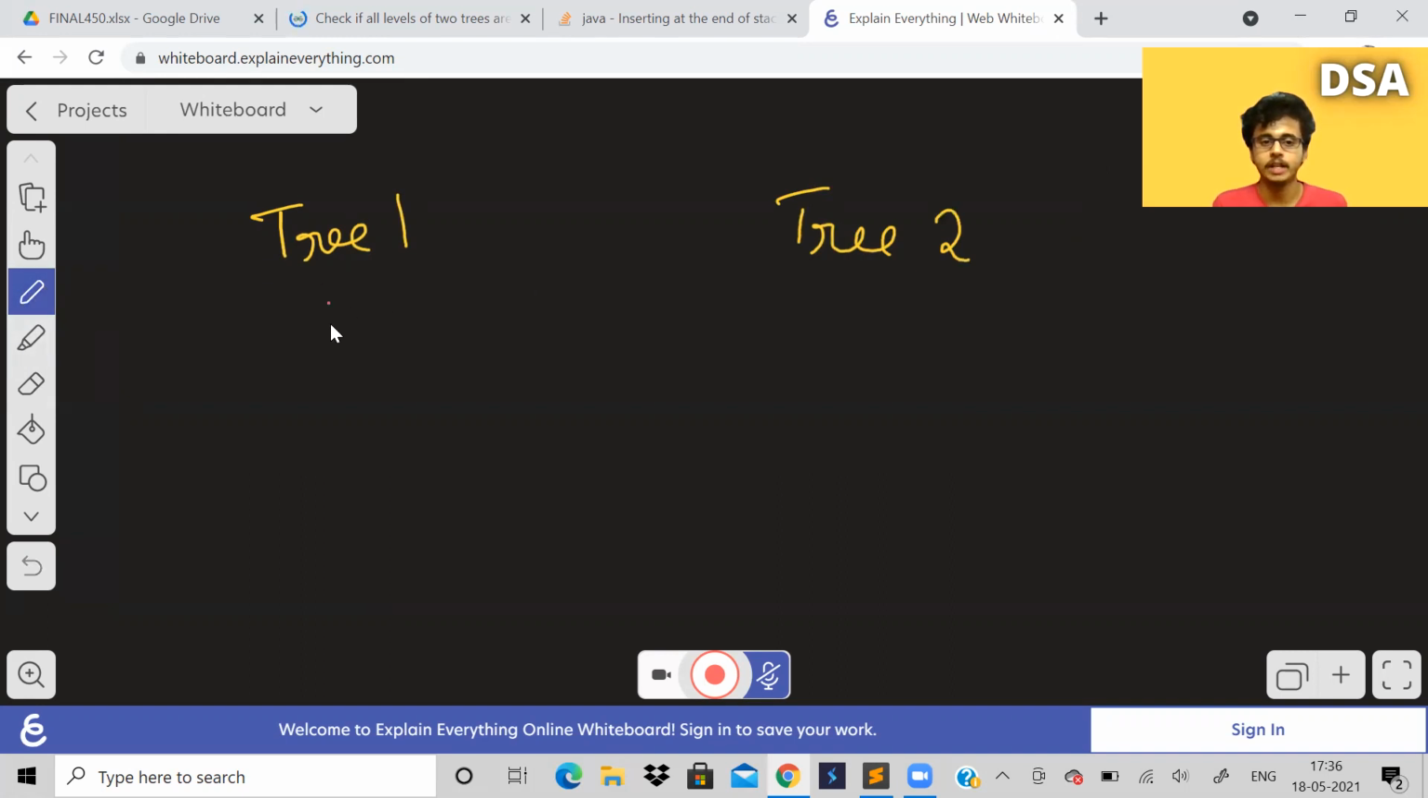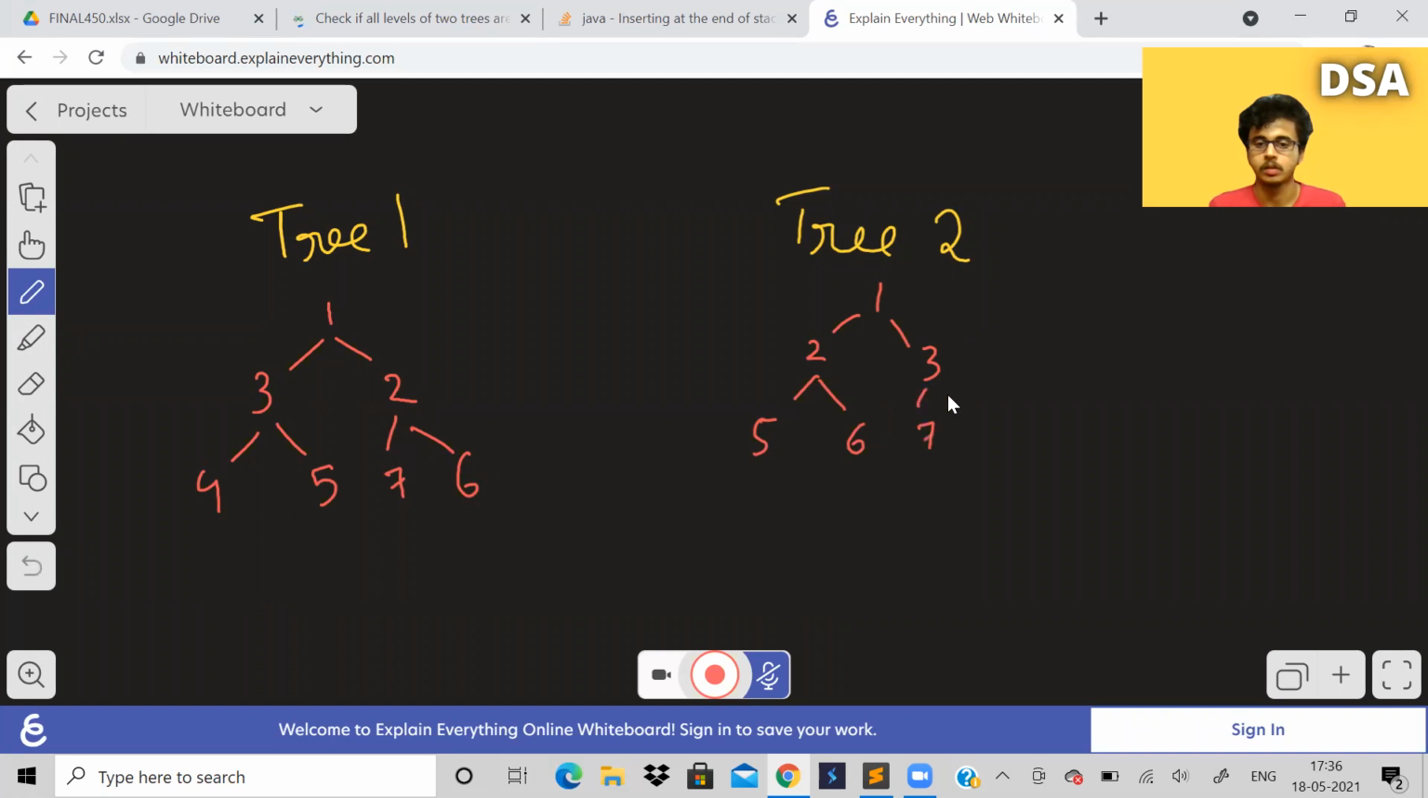So if tree number one is something like this, and tree number two is something like this, you can see that at each and every level, all the elements are anagrams. What is an anagram? Anagram means it contains the same elements, but in jumbled form. It can be in jumbled form or in the same order also.